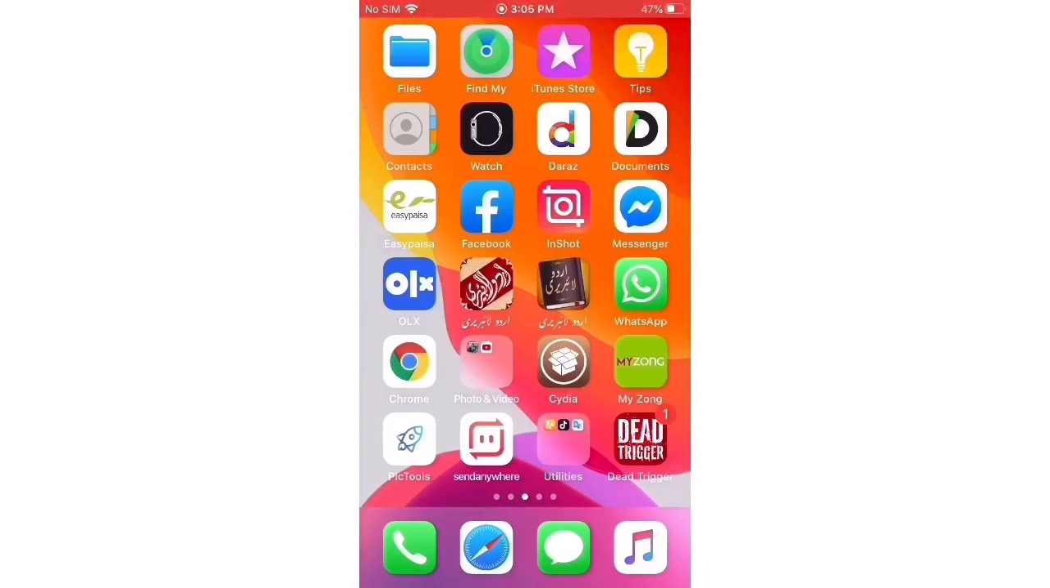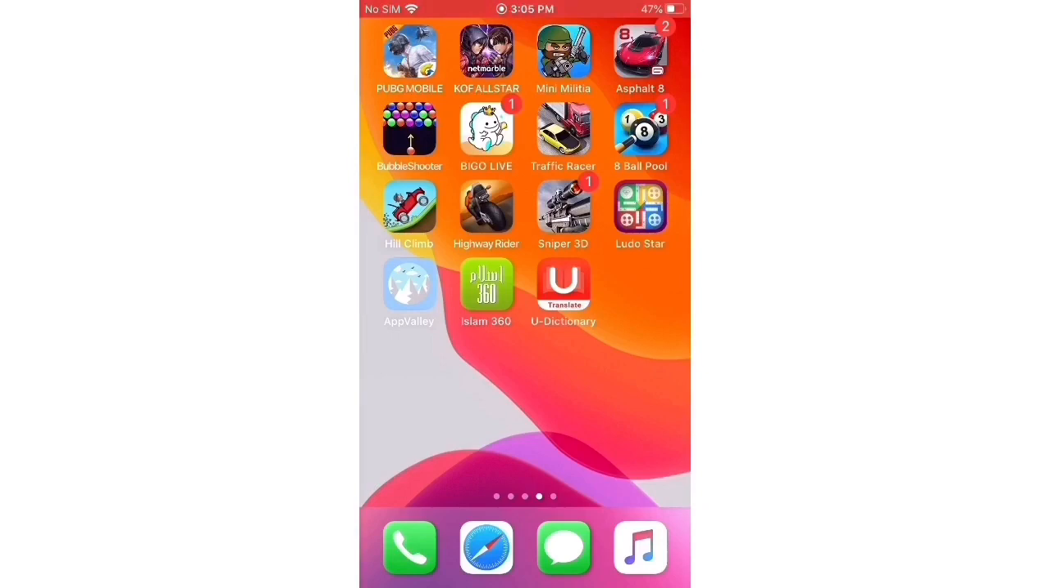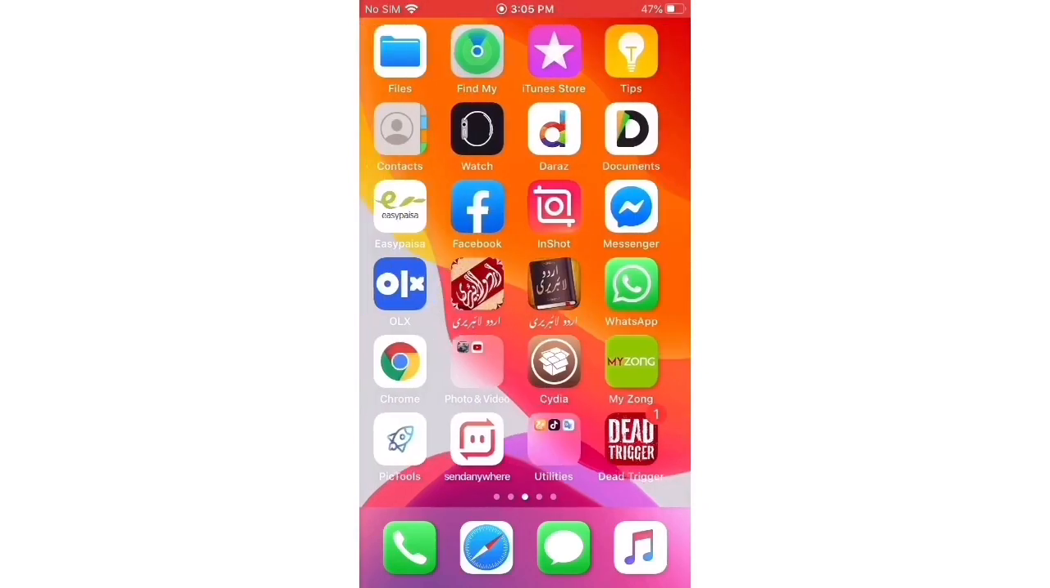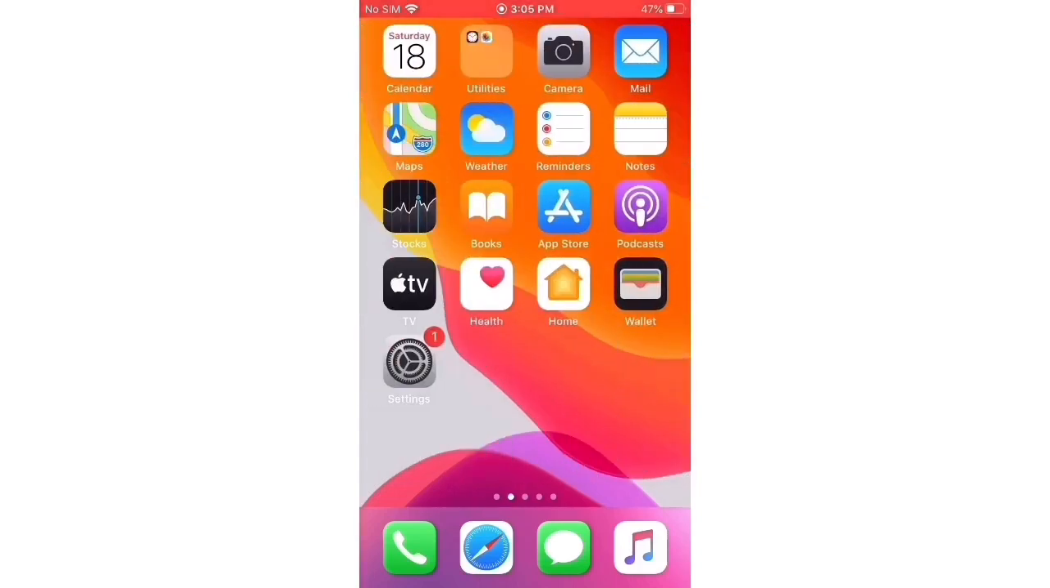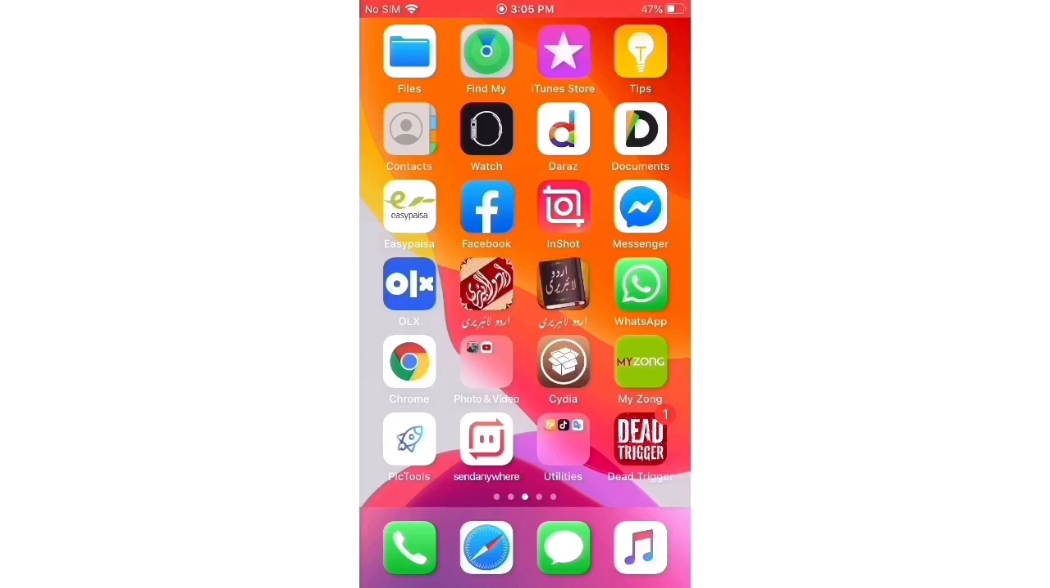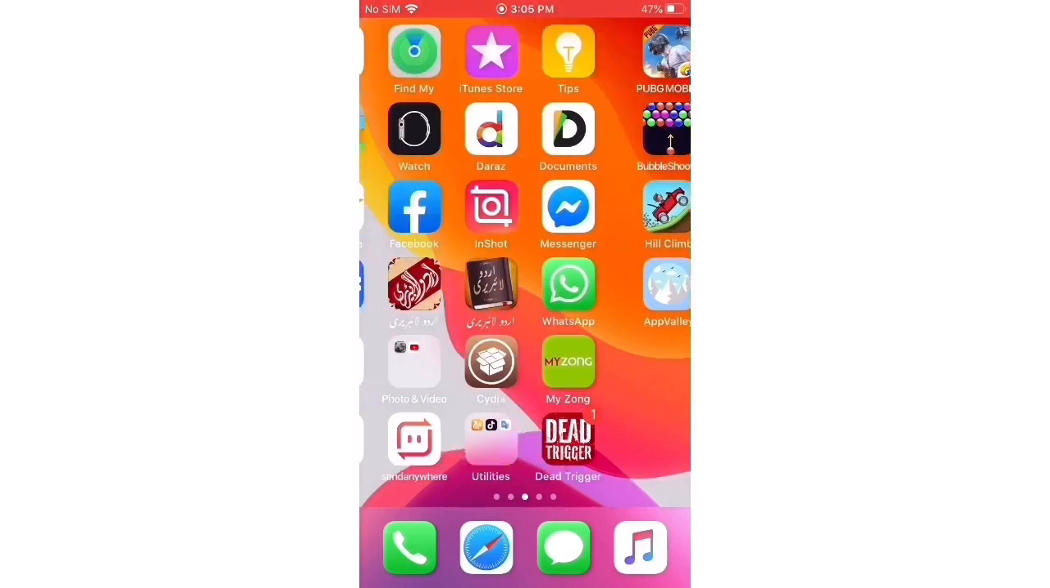Today in this video I'm going to teach you how to add a new member to a group message in iOS 13. So let's get started. So guys, if you are ready to invite people to your group conversation, then follow this instruction on your iPhone.